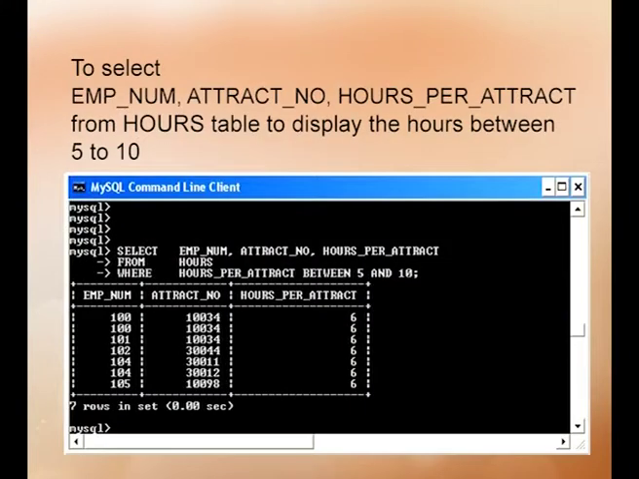Now, to select employee number, attraction number and hours per attraction from the hours table to display the hours between 5 and 10, this is how I am selecting the range. Whoever works between 5 and 10 hours, only those employee numbers and attraction numbers need to be displayed from the table. So, here I am selecting three fields to be displayed, and I am giving the condition by mentioning the range as 5 to 10 hours.